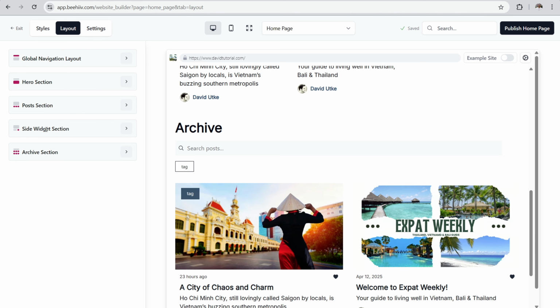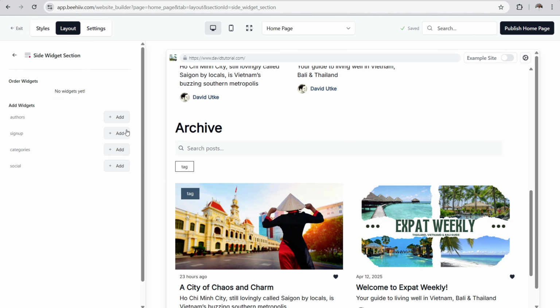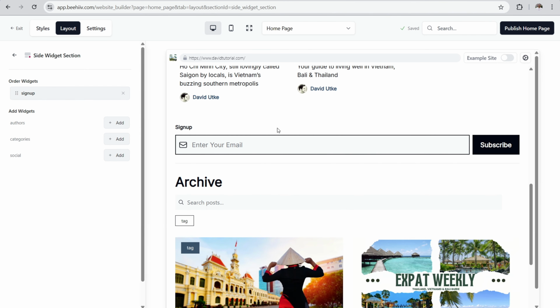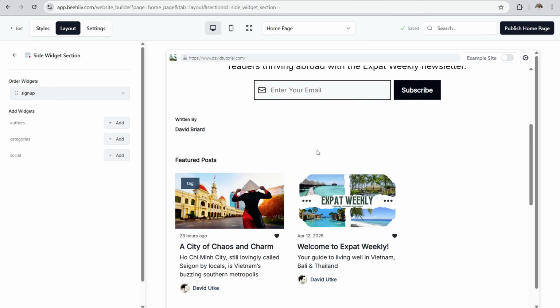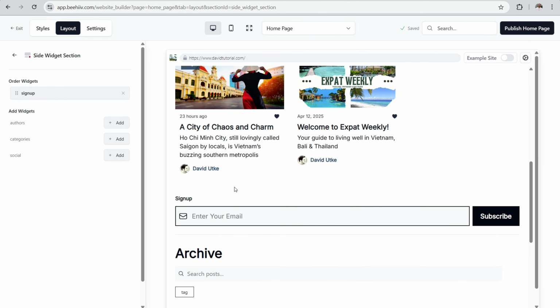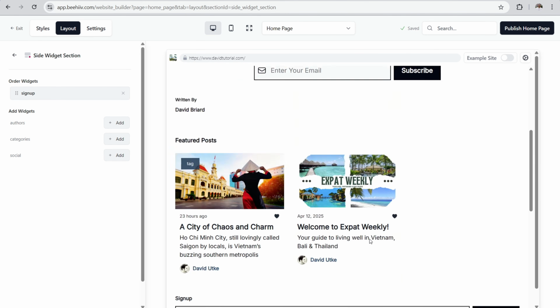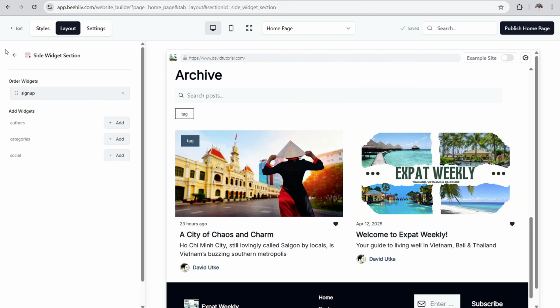Now we have the slide widget section. So this will just add in additional widgets. So for example, we have the sign up right there. And maybe I want to add in a sign up. So click on add, sign up right there. And then the sign up will appear right there. So you could do that. So you can have an offer section at the top right there with the subscribe. You can have something right in the middle telling people to subscribe, whatever, totally up to you. I do kind of like that because it does help separate the featured posts from the archive.